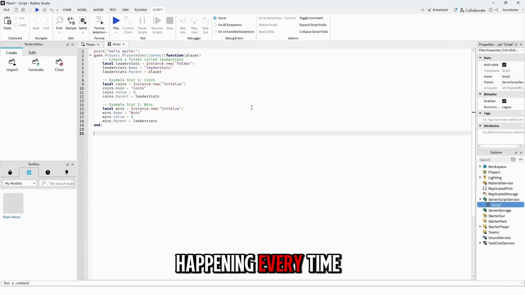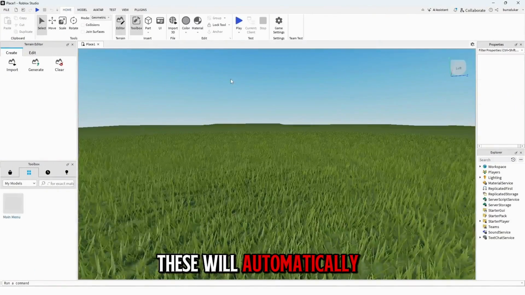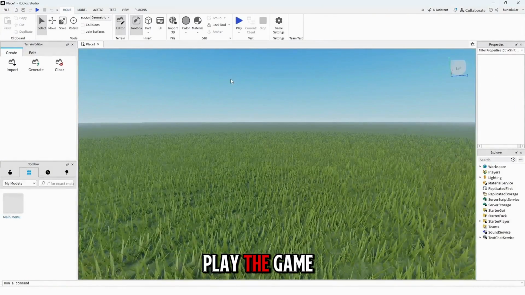Here's what's happening. Every time a player joins, a folder called leaderstats is created inside their player object. Inside that folder, we are adding two IntValues, coins and wins, both starting at 0. These will automatically appear on the leaderboard when you play the game.